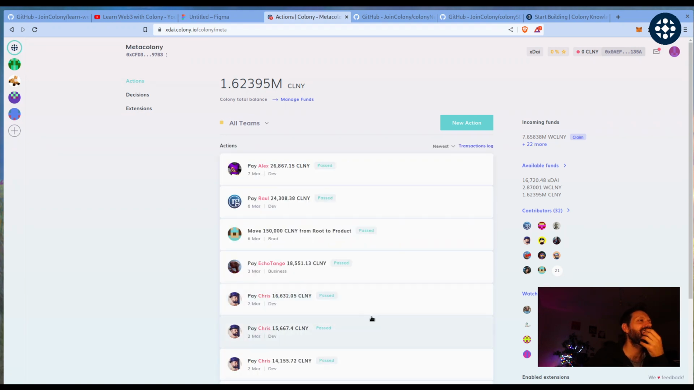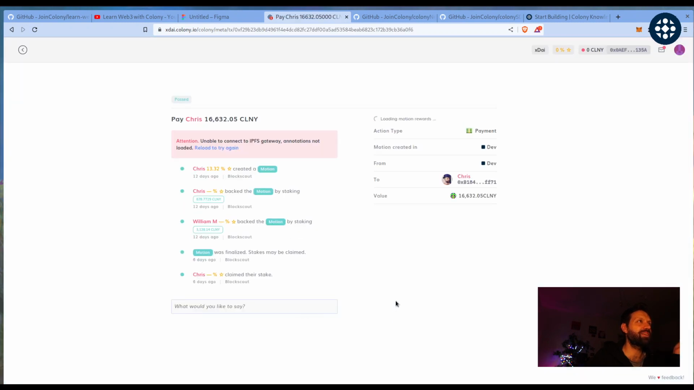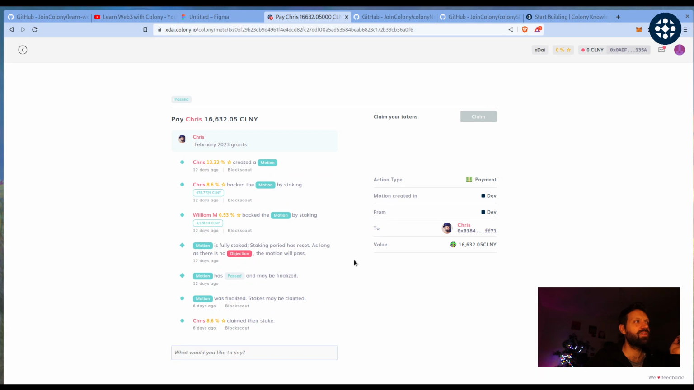Okay. Let's take a look at this transaction, and this was made to me. And here you can also see that this was a motion that I created. That means I didn't say, hey, I decide that I'm going to be paid. No, I basically said, here's a proposal of me to get paid. Please, everyone, confirm this or acknowledge this.